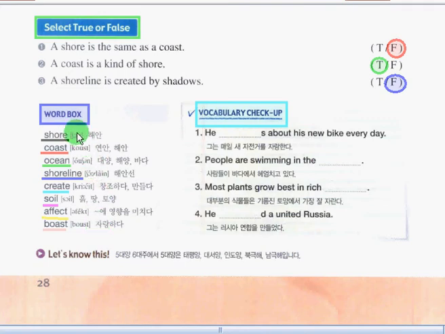Shore, coast, ocean, shoreline, create, soil, affect, boast.